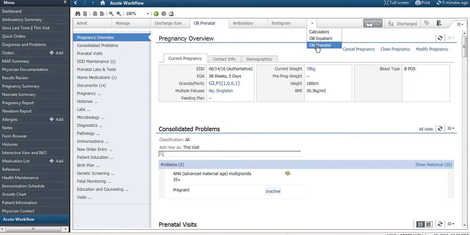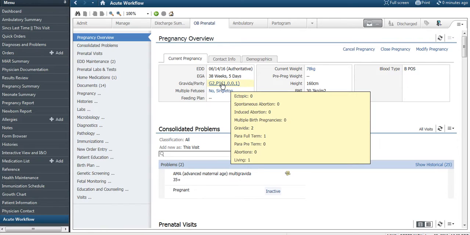There are two pregnancy-related pages. There's the OB prenatal and the OB inpatient. Since we're doing a prenatal visit in this video, I'm going to go over the OB prenatal visit. So the first thing you can see here is the pregnancy overview. You can see a lot of the details here. If you hover over, you can see more details about their gravida and parity.